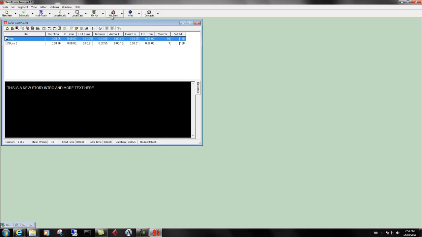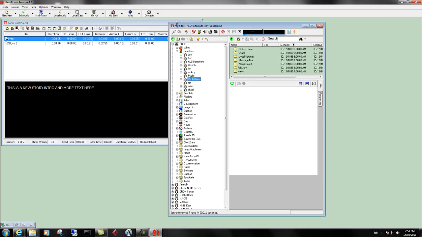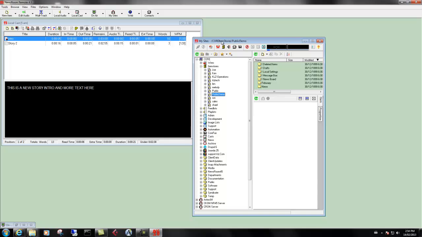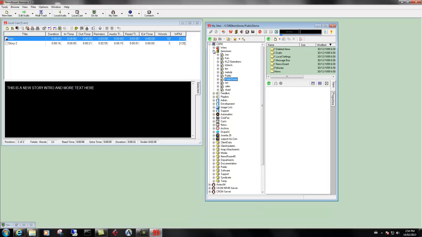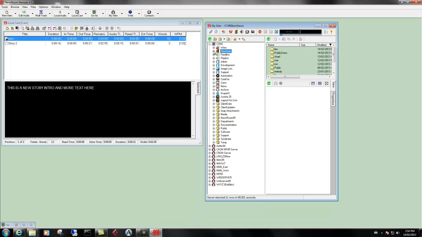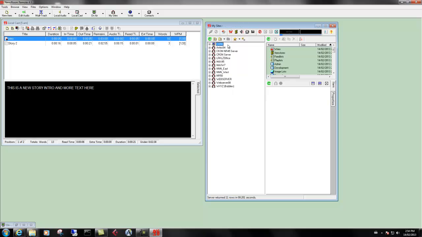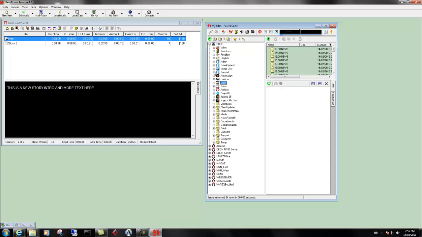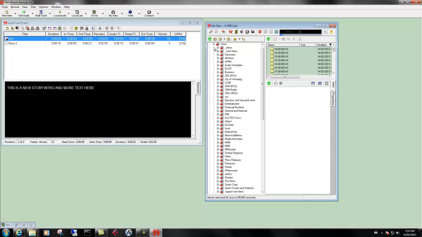In the Remote 4.5 program, select the tool called My Sites, and it'll open up on your default settings. Here we see the main server at the top that you're connected to, and any remote servers that you might be connected to throughout your organization. These all represent servers running Newsroom 4.5. My first drag and drop is going to be from the main site from the wires directory.